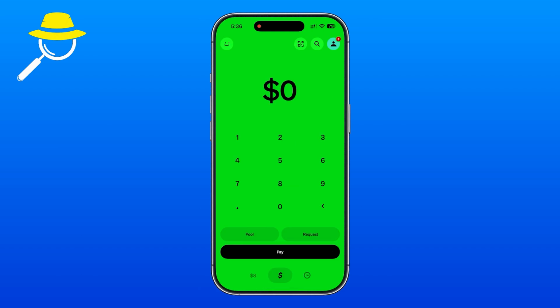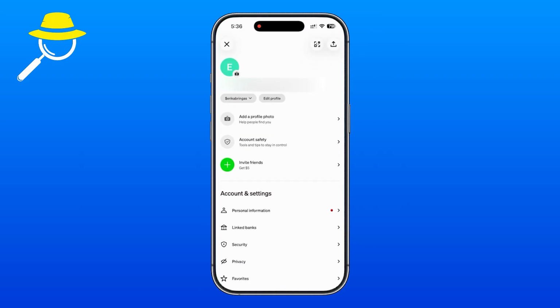Make sure you're logged into your account. Then, from your home screen, tap your profile icon in the top right corner. Now, this will open your account settings, where you can access different options related to your profile and account. So, you have to scroll down through the options until you find Invite Friends.